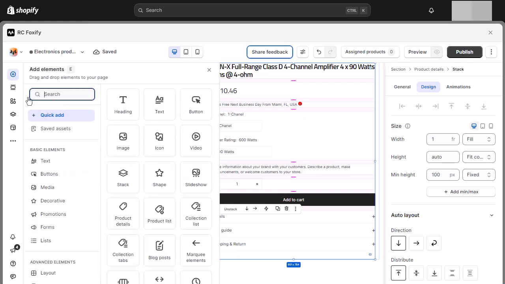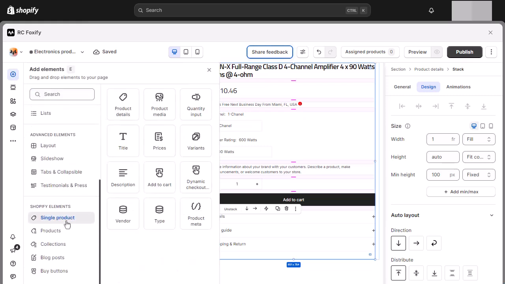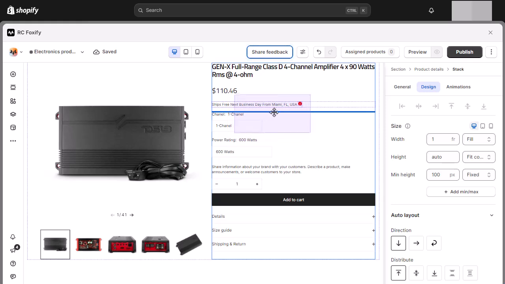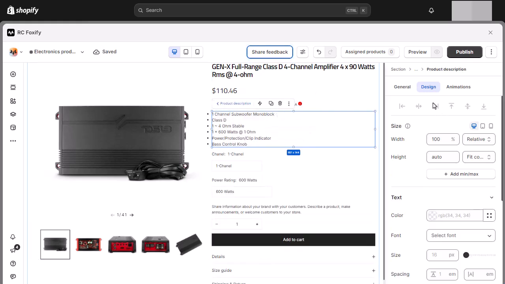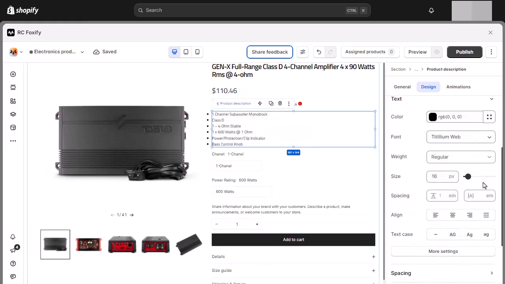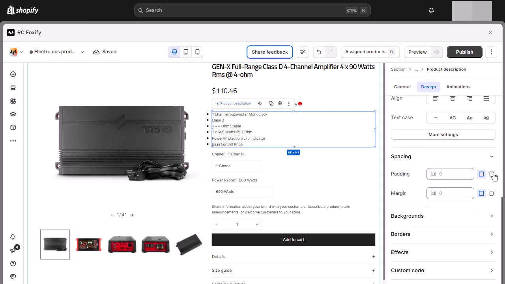The next part of the product details showcases the product description, so we will add the description element of the single product to the section. If you're not sure how to add description to your Shopify products, check out our video for it. Once our description is added, we'll style our element using the Design tab.